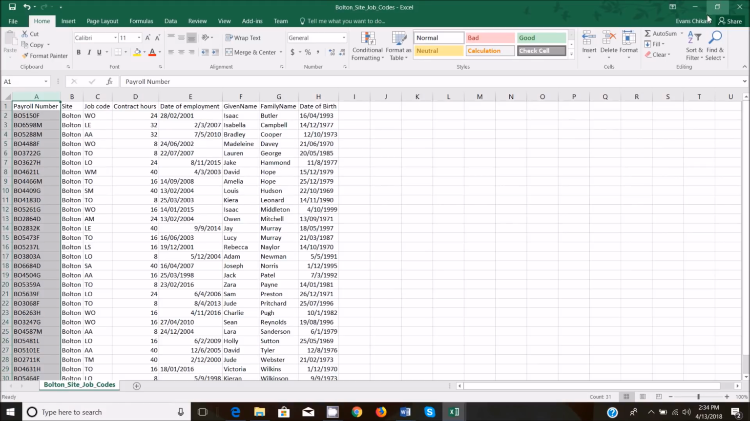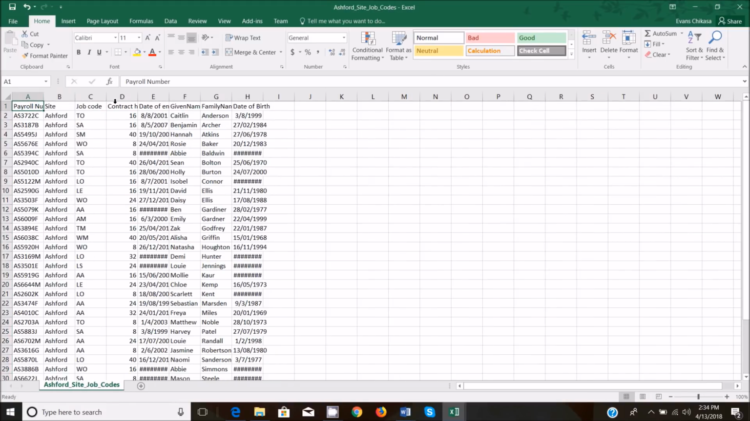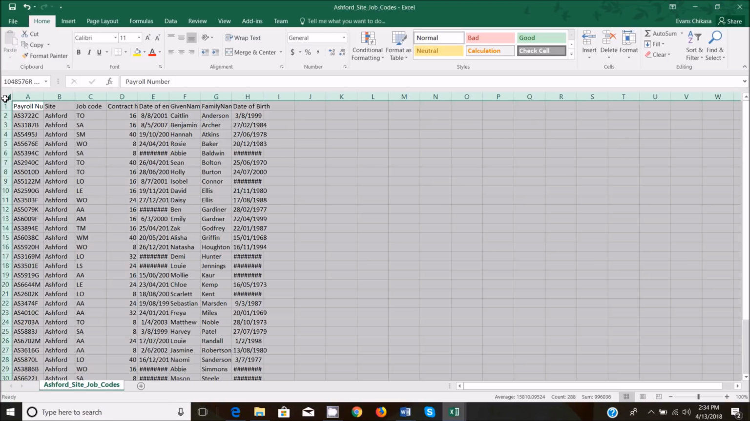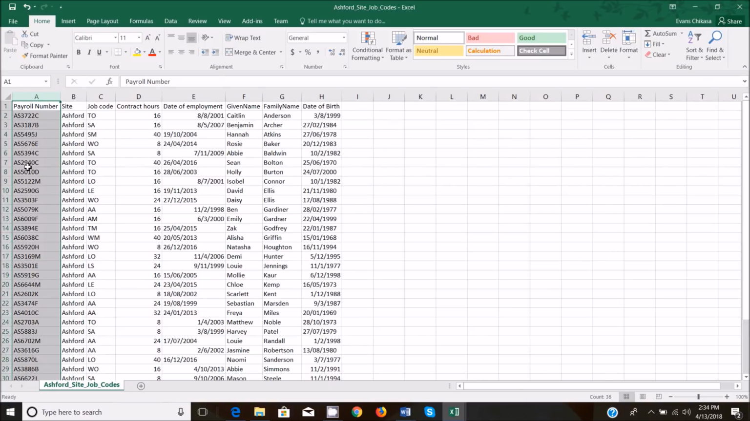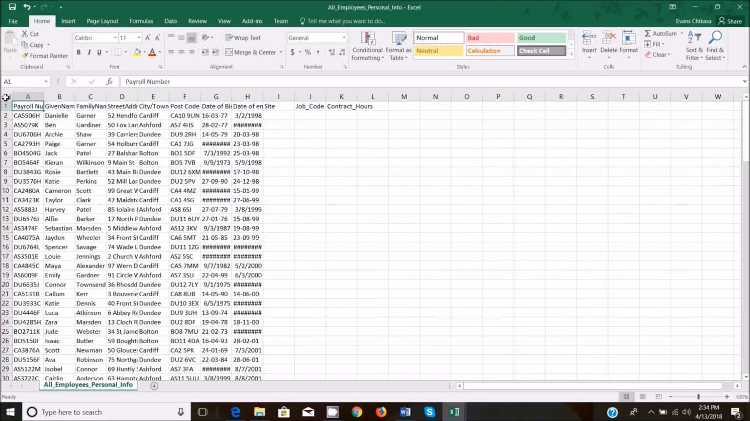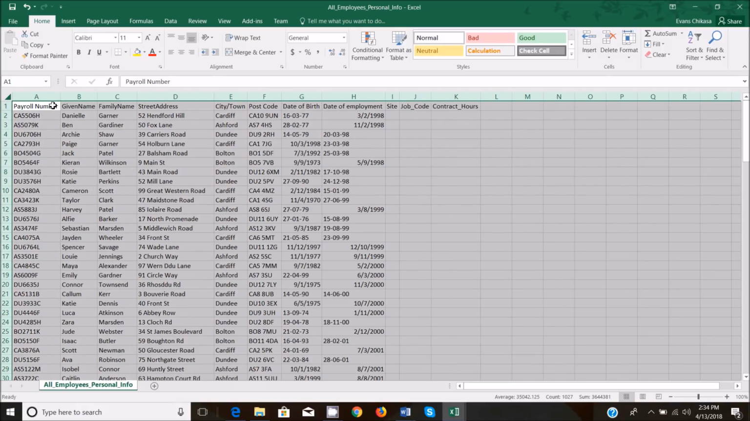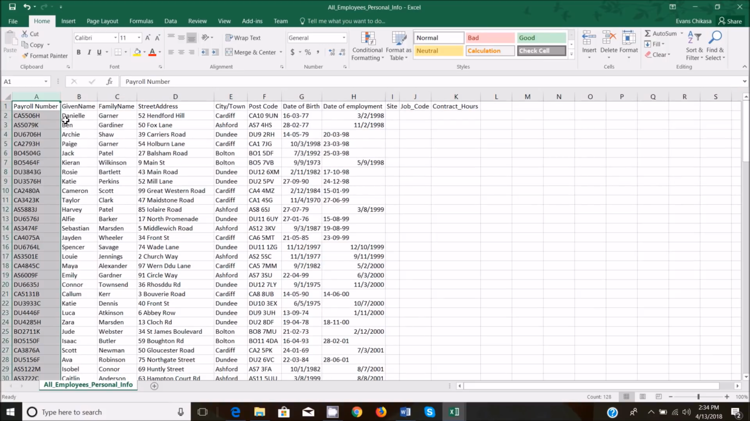Okay, minimize it, and you've got the Ashford site code. Also, payroll number will be primary. So notice that the payroll number is a unique number that identifies each employee. And this is why we want it to be the primary, because every employee will have a unique number that will identify them. Okay. So also this one, again, in all employees' personal information, we have payroll number there, which makes it that. Okay.